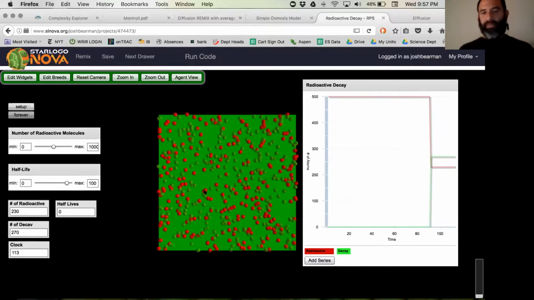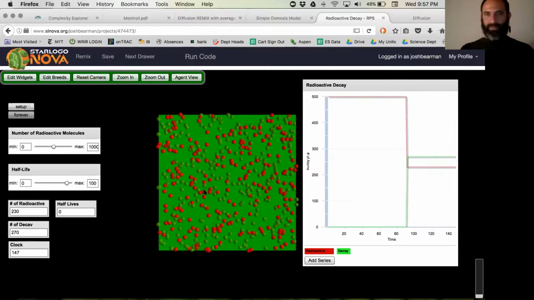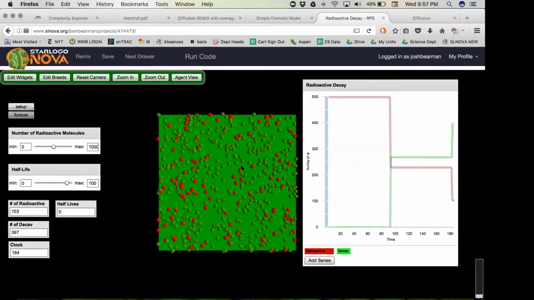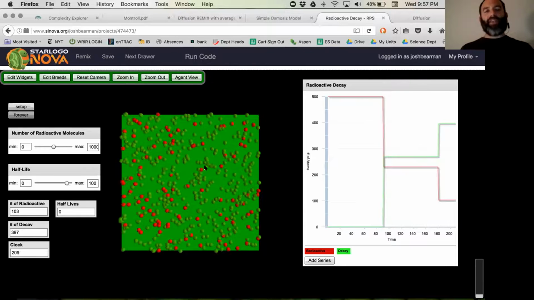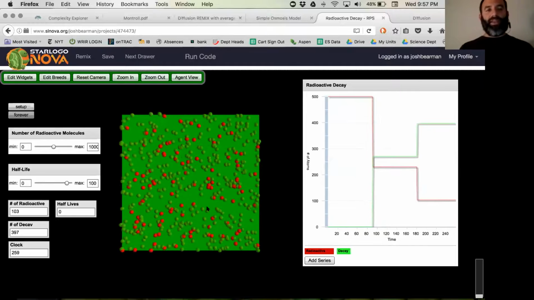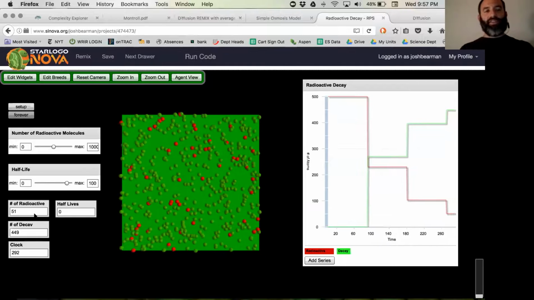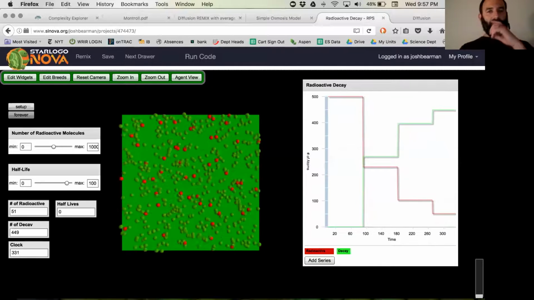And then when the half-life happens, half of them will decay, essentially. Not quite half, it's not always half, but it's close to half, and you can see it makes a count.